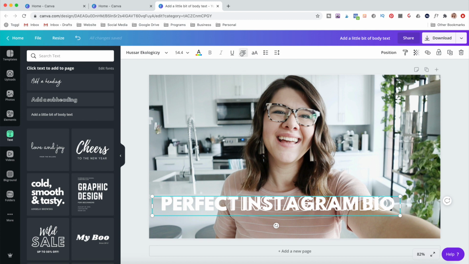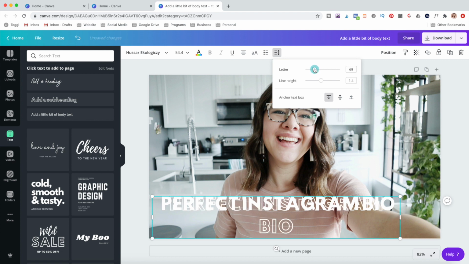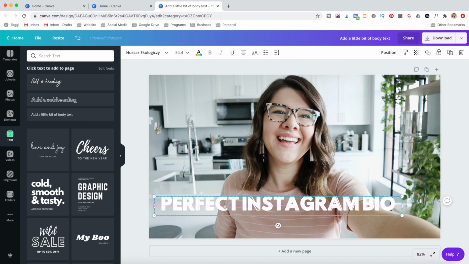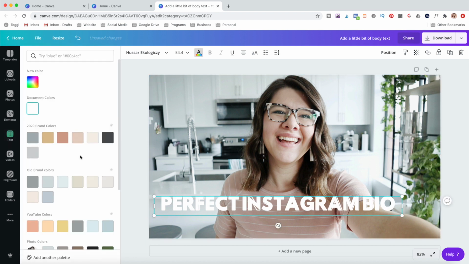So if you go up here, let's see, if you go to this right here, you can change how far spread out your letters are. So I'll just spread it out just a little bit so it matches up just a little bit better. Okay, that's about what I want right here. You want it to pretty much almost outline your regular font.